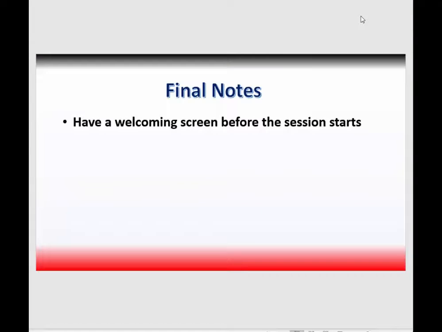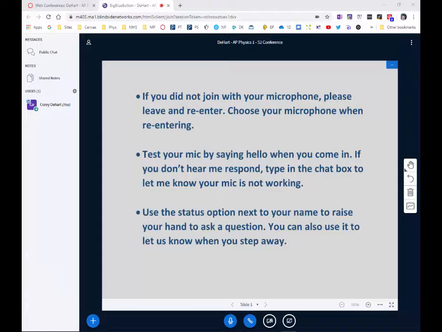A few final notes. One thing you might want to do is to have a welcoming screen loaded before the session starts. Here's an example of the welcoming screen that I use when students first come into the session before it begins.